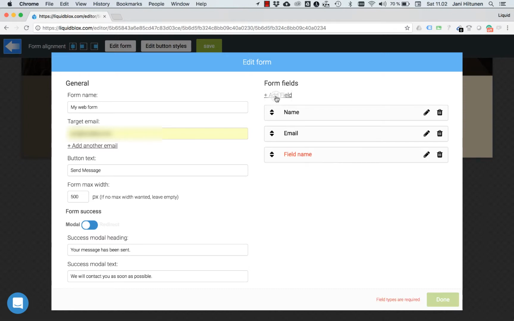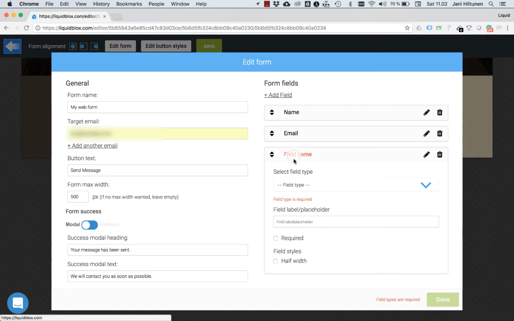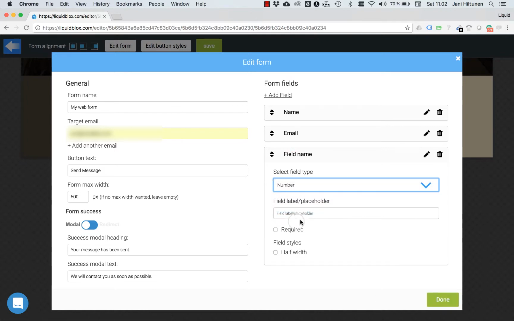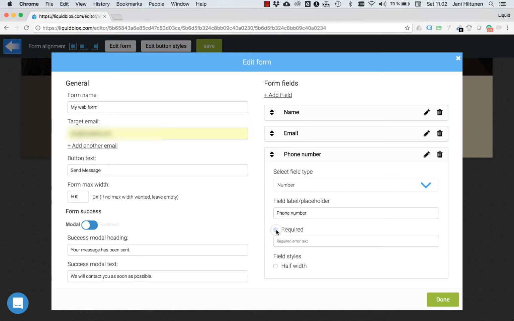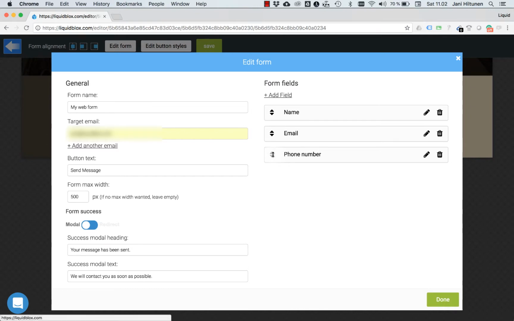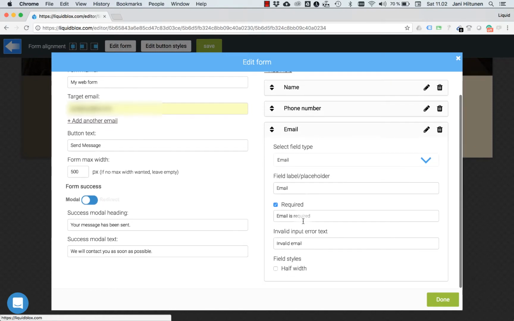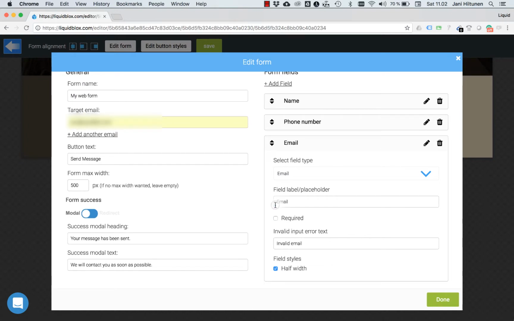Add a new field for phone number. Field type is number and the label phone number. And phone number is also a required field. Check field style to be half width. Drag the phone number to be the second field. Set also email field to be half width, but not required.